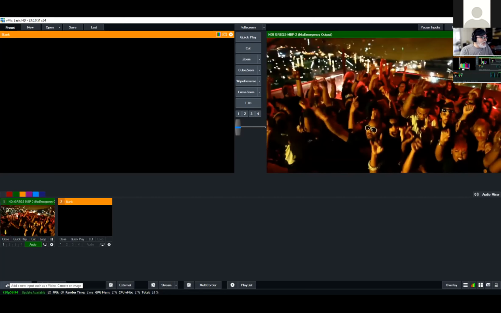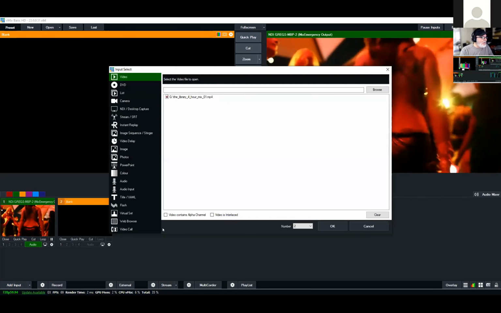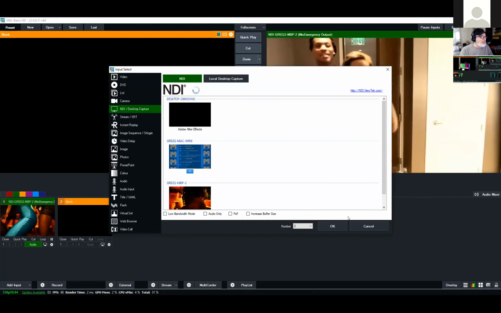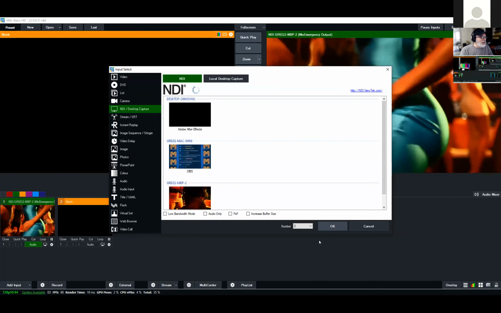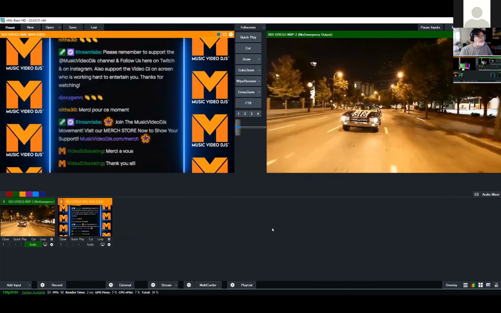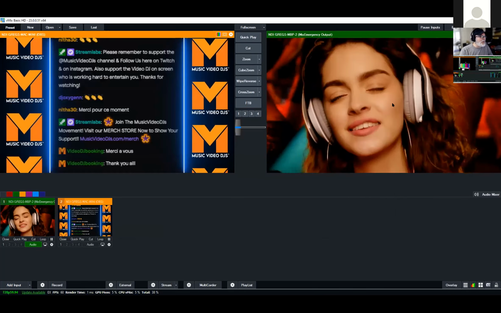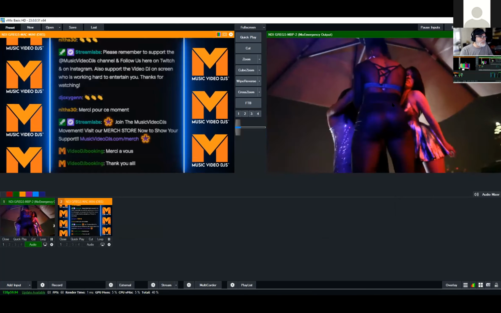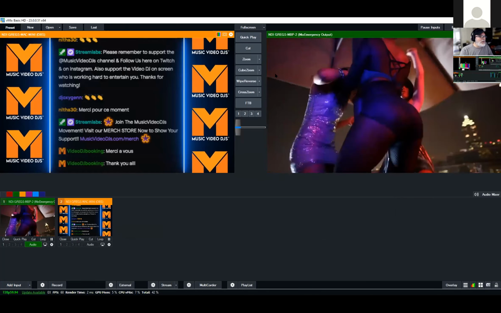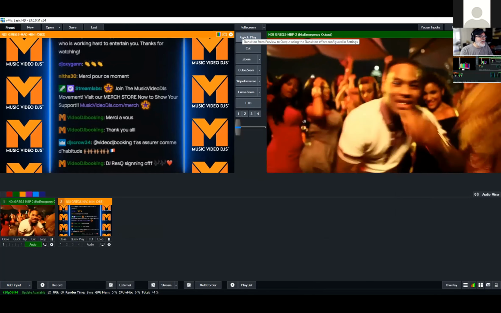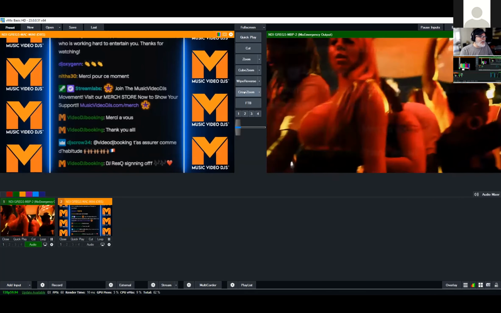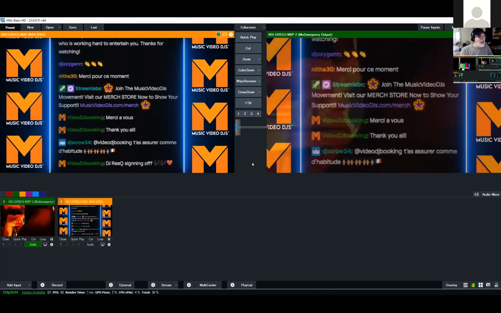So let's add another input. Let's go NDI. This is my OBS. I'm going to bring that in. Okay. So over on the right, this is what actually is going out. And if I want to use one of these effects, if I have this one selected, I can cross zoom, right? Yep.